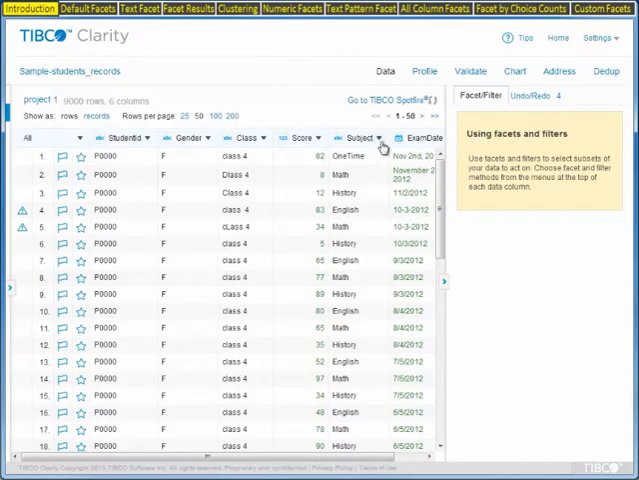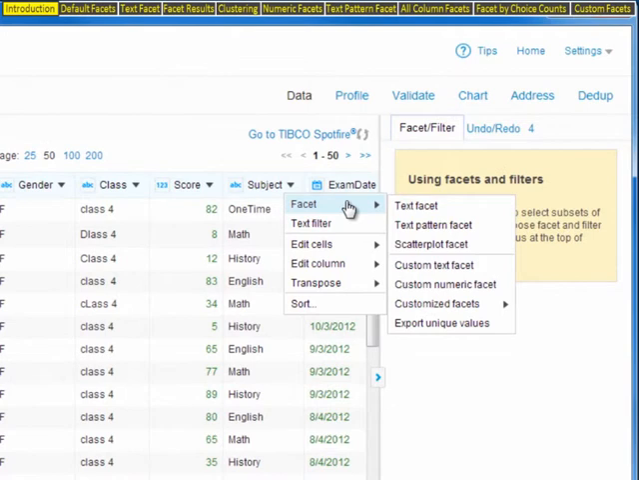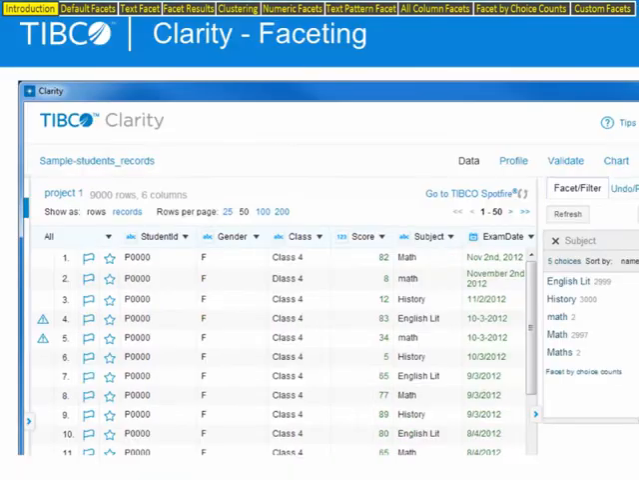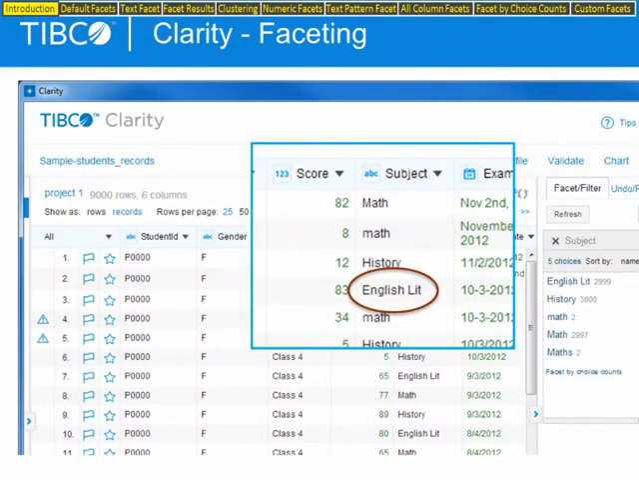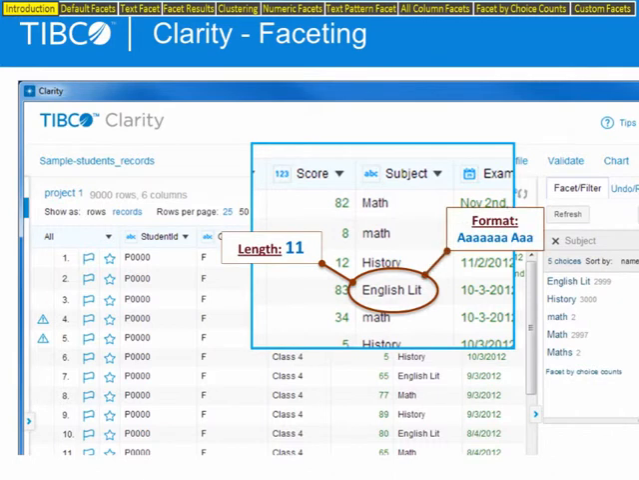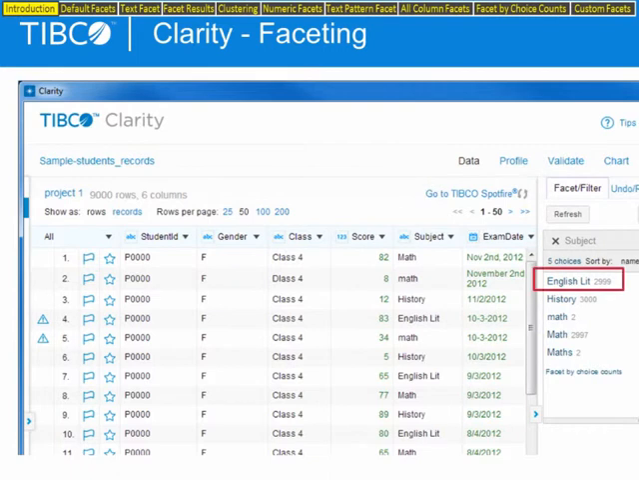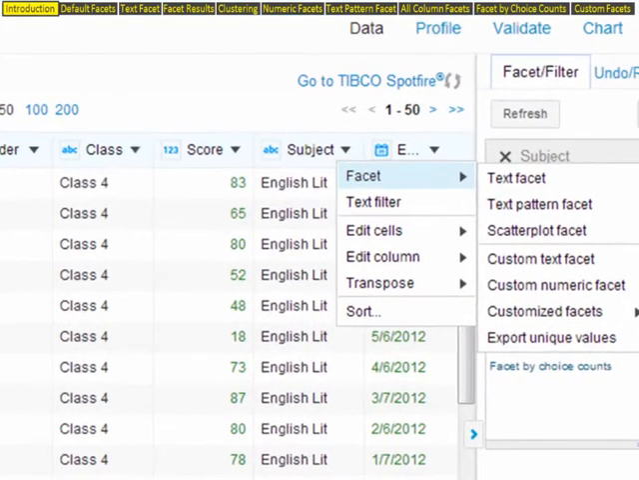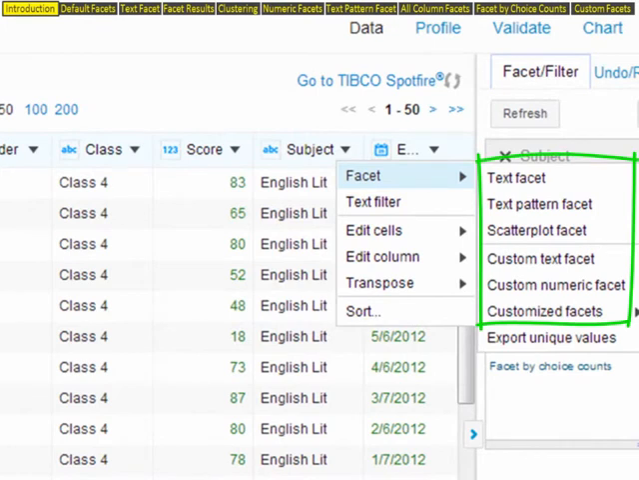Tibco Clarity provides comprehensive facet-based data functions that allow you to select and process subsets of data based on your needs. A facet is an attribute or dimension of a data value, such as its length or its format, or the presence of special characters. A facet-based search operates like a filter that can isolate specific sets of data rows for inspection, modification, or removal.